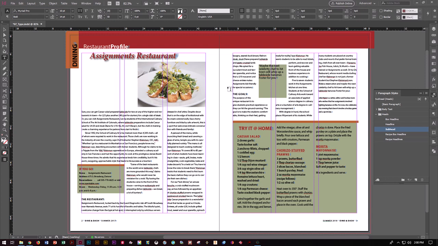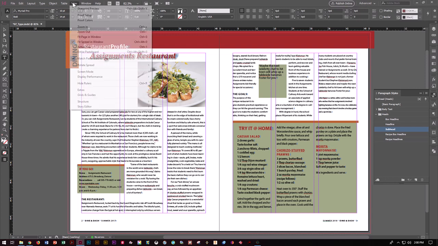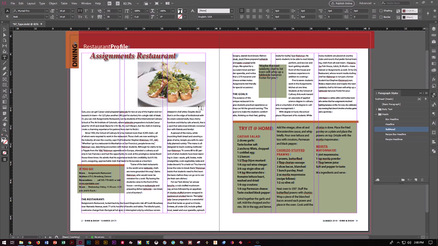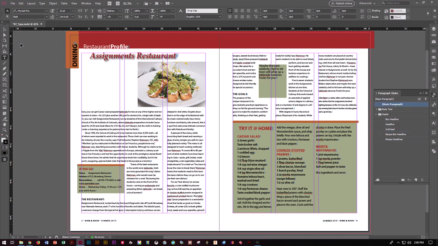Alright, we don't need the baseline grid anymore, so let's go to View, Grids and Guides, and hide baseline grid. So now we don't have to worry about it being on anymore. Alright, click out to my pasteboard and Control S to save. So now we can do a few things like add some different fonts from the Typekit.